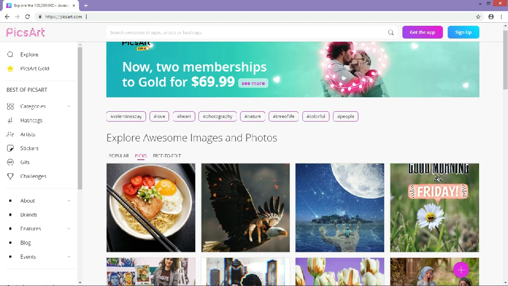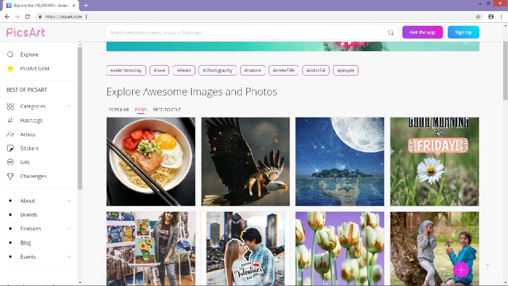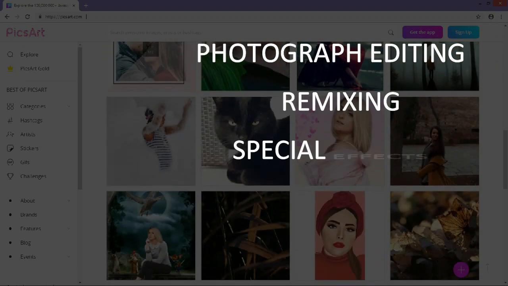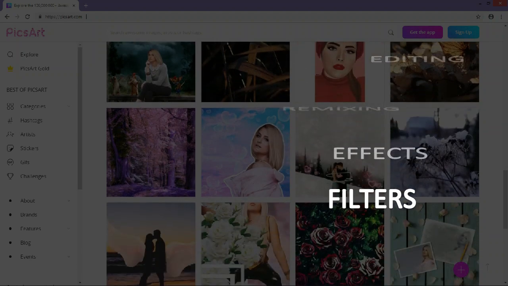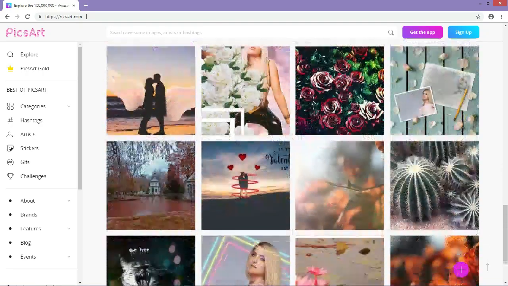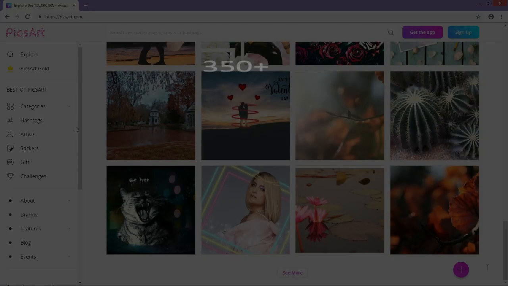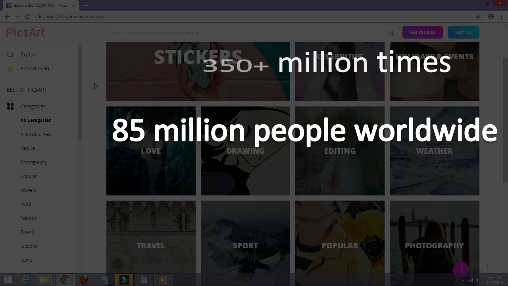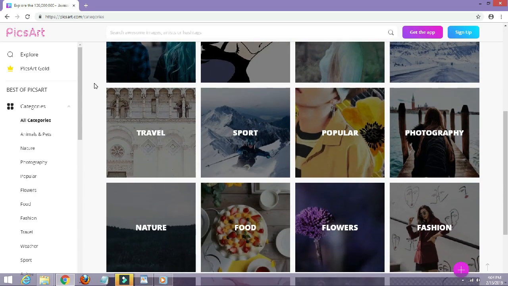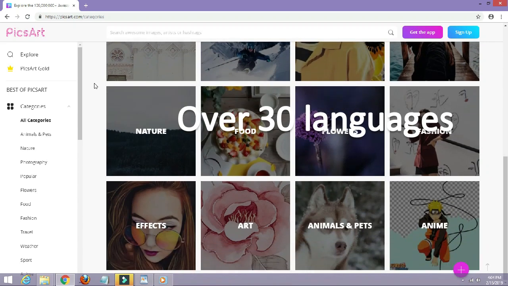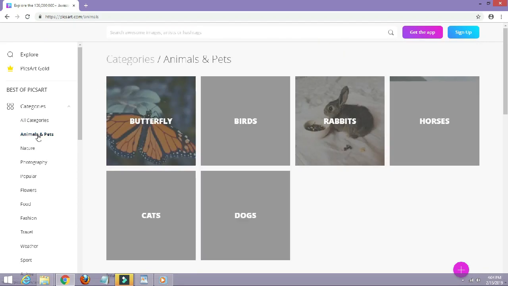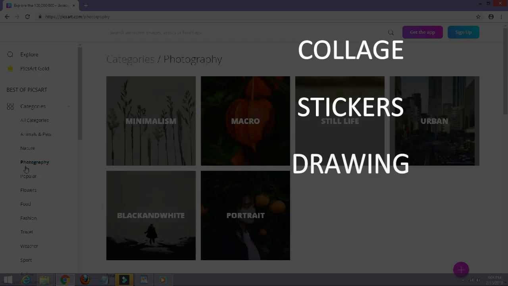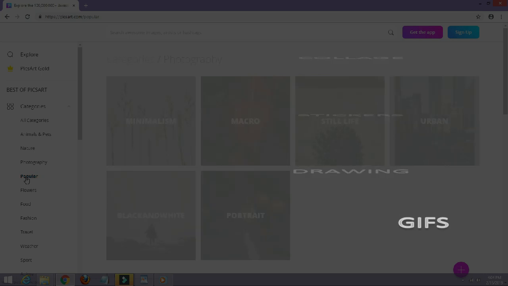Yes, PicsArt is a very popular and useful mobile app that you can use for photograph editing, remixing, applying special effects and rich filters. Did you know that PicsArt has been downloaded over 350 plus million times and is used by over 85 million people worldwide? It is also available in over 30 languages. Awesome, isn't it? You can create collages of your images, make stickers and drawings and animated GIFs using PicsArt.